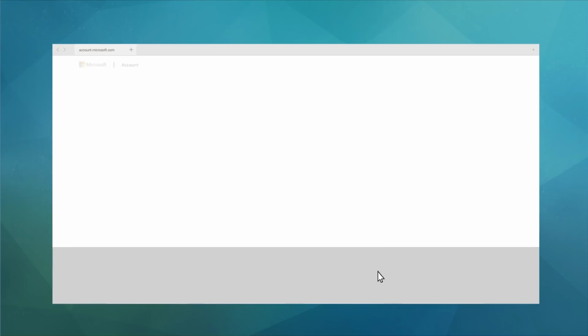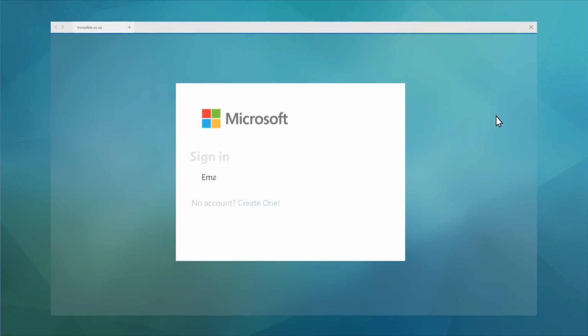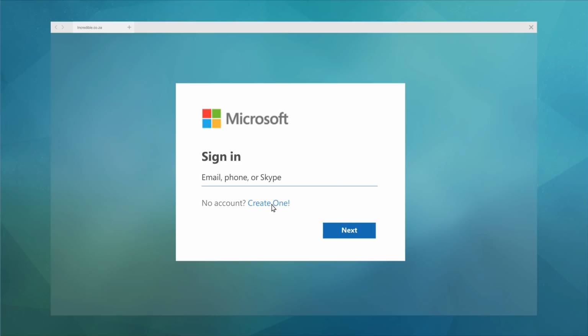Next, head to the Microsoft account homepage and sign in. Alternatively, click on the link in the video description below, which will redirect you to the sign-in page. Now, you need to create yourself a Microsoft account. If you already own an account, simply sign in with your login details. If you don't already have an account, click the Create an Account link below.